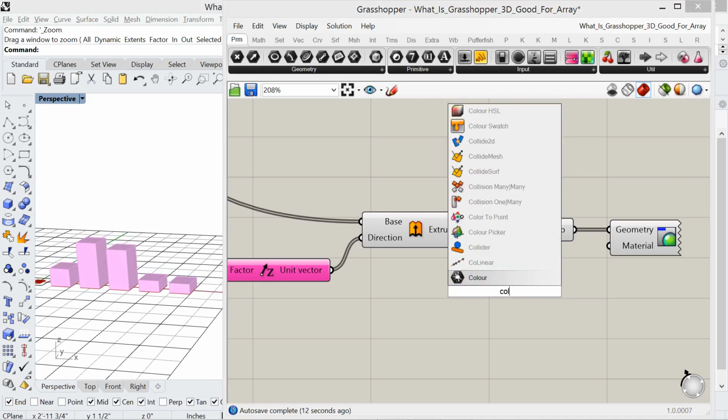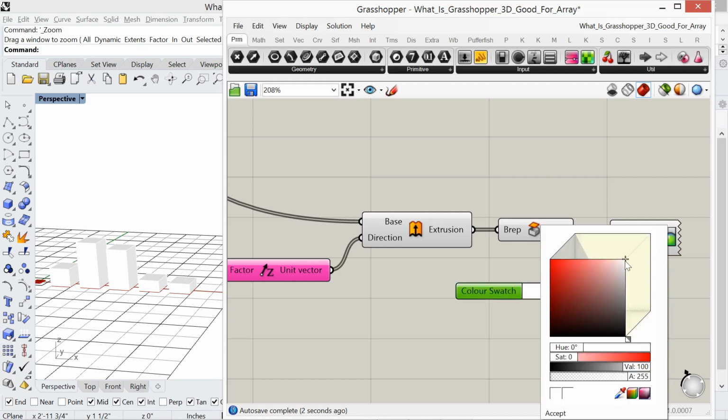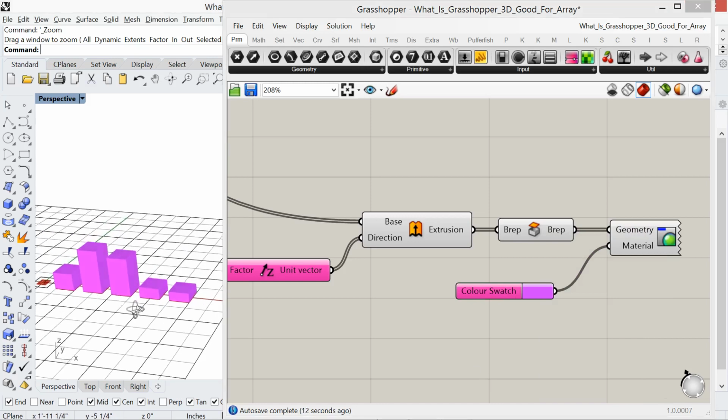And David Rutten is spelling color like the Europeans might say it, or the British, or maybe the Canadians. You guys could probably correct me if I'm wrong on that. But he's using COLOUR, and there is a color swatch, and I could plug that in. And then I could change the color of that. So just a little easier to see there.